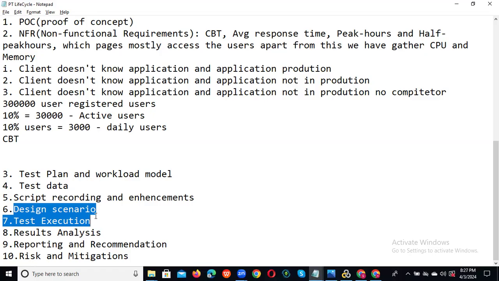So does anyone have any doubt regarding this entire PT life cycle? You can ask me if you have any doubts, Prasad or Gangadhar. For this test data collection, is there any guideline we have to follow, like best practices? Yeah, we don't have any guidelines, but you should know certain things.